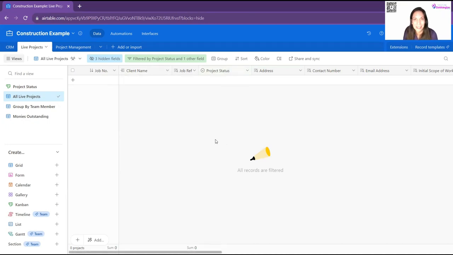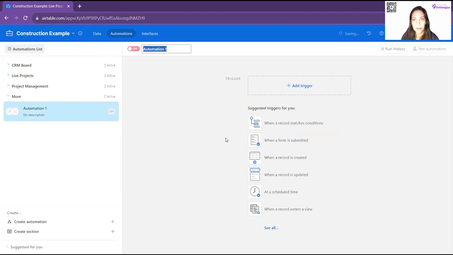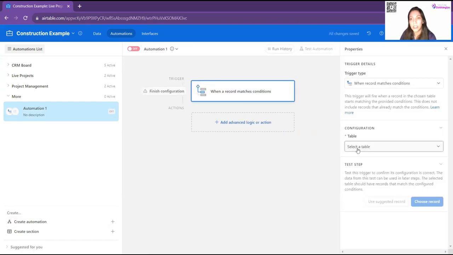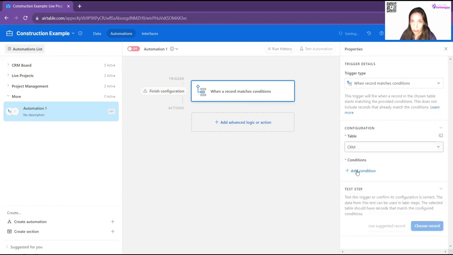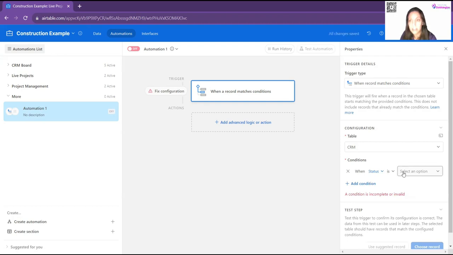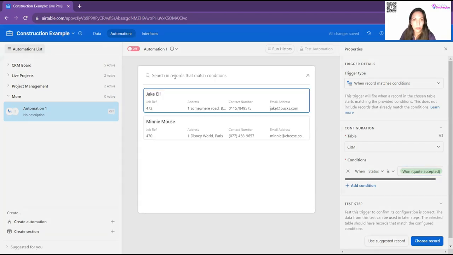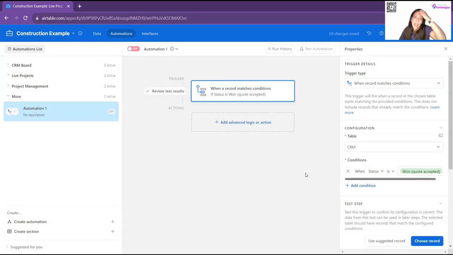Okay, so now the automation. So we've clicked on Automations. Then we need to create the automation. So click on the plus, and the trigger will be when a record matches the condition. So select the table, this will be the CRM, and the condition is that when a client status is one or quote accepted, use record, this is the mini mouse. That's the trigger. So then what do we want to happen?